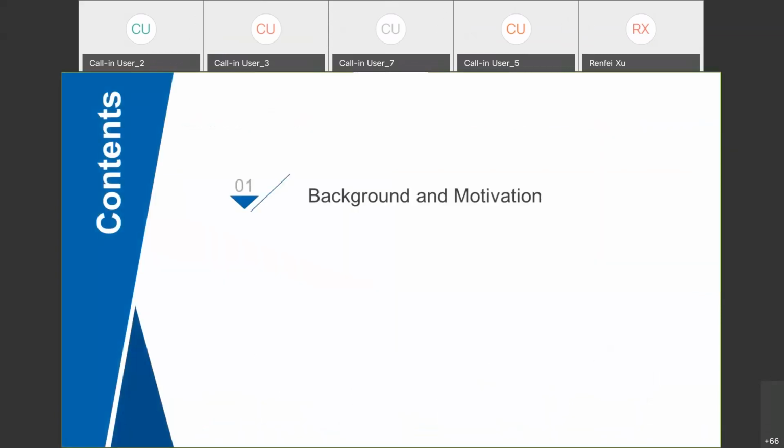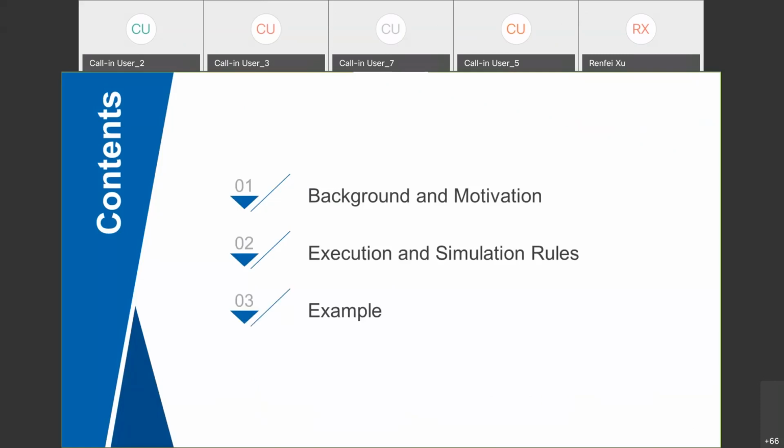The first part is the background and the motivation. The second part is the execution and the simulation rules, and then some examples.